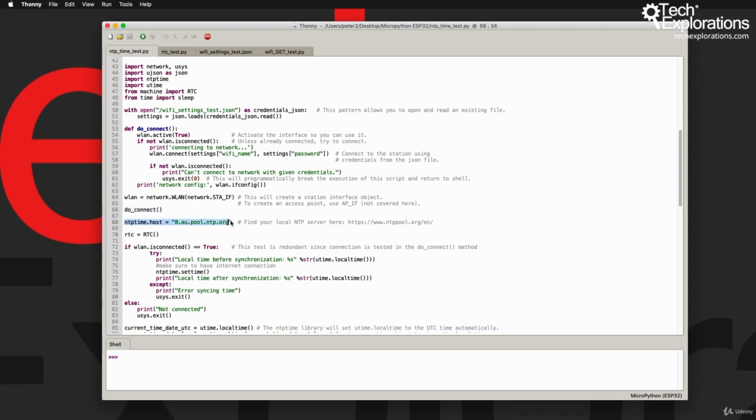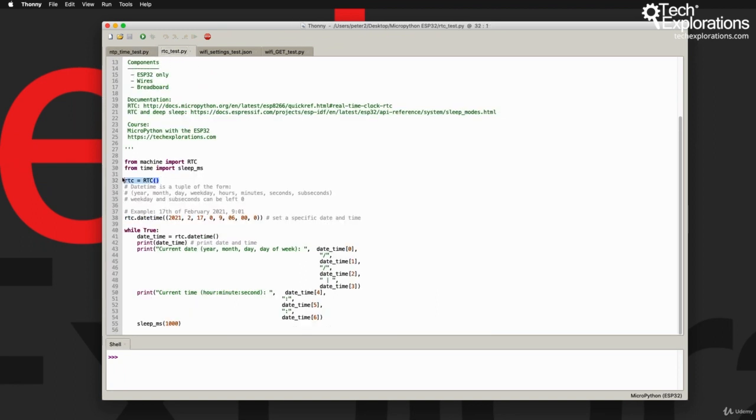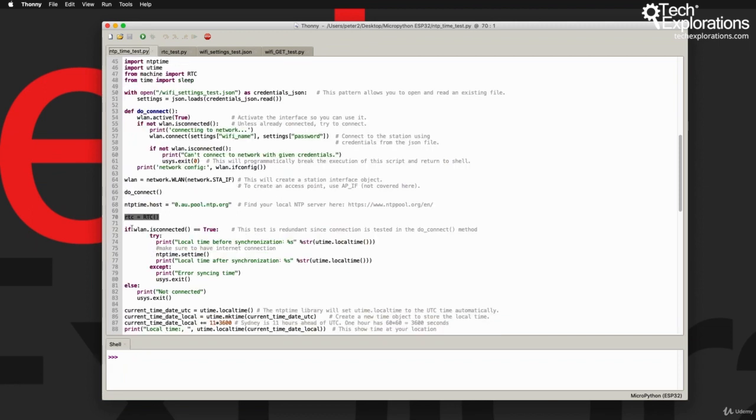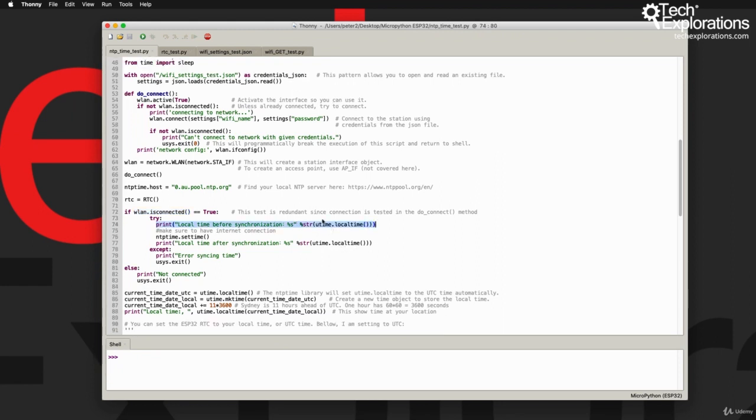As I said earlier, I am setting the NTP host to be a local server nearby here in Australia. Then I'm creating the RTC object like we did in the previous lecture, because eventually I want to set the hardware clock with the actual time and date. I check to see that we have a connection to Wi-Fi, and the first thing that I do is print out the local time as it is right now before synchronization. And of course, this is going to be an incorrect time, especially if I've set it manually or I may have never set it before.